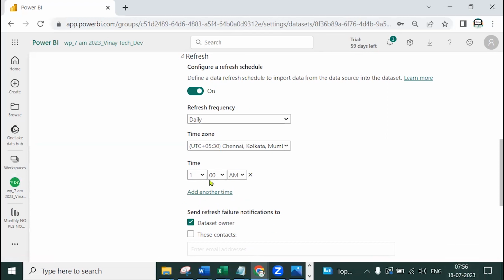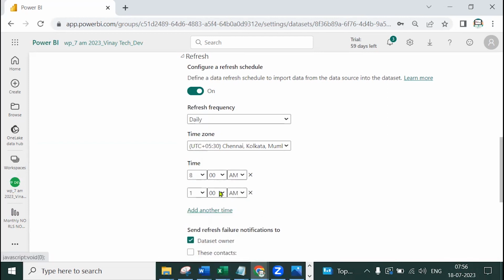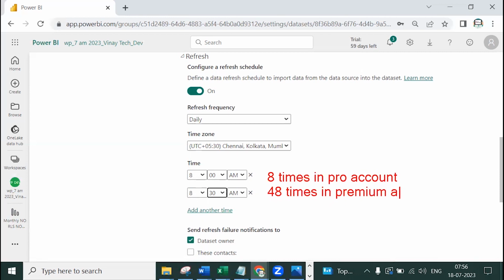It's 7:56 right now, so I will take 8 a.m. If you want to add one more, add 8, nearby is 30. So every hour or 30 minutes is possible. 8:30 a.m. Like this you can add 8 times in a Pro account, 48 times in a Premium account. Right now I mentioned 2 times, but 8 times in Pro account, 48 times in Premium account.